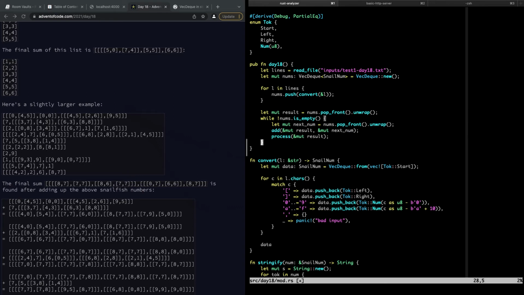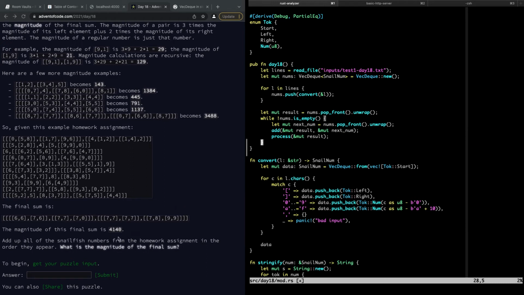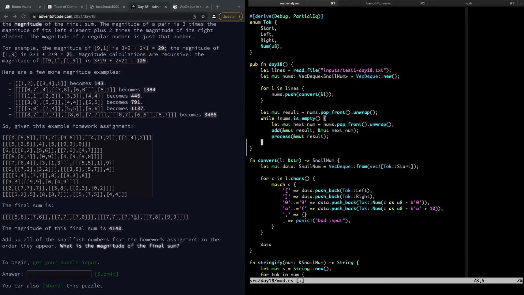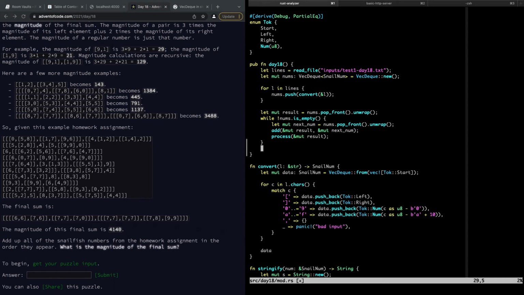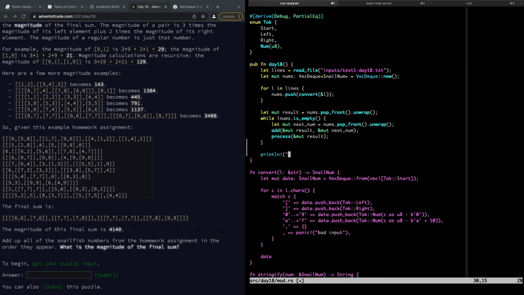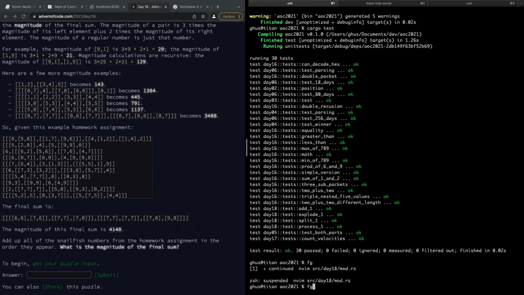Oh, we're not even close to done. I forgot. We need to figure out this magnitude thing. Well, at least we can print out the final sum and see if we got that right. Final sum is going to be stringify result. And if that's wrong, then we have some digging to do.